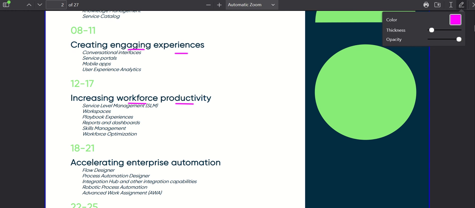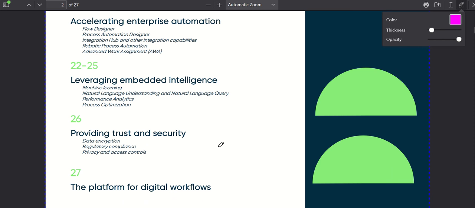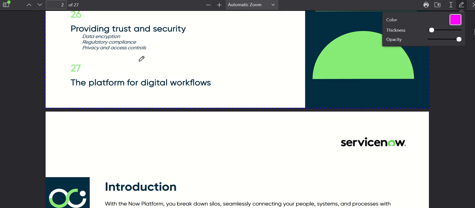And then the next topic is enterprise automation, and then embedded intelligence, providing trust and security, and finally the platform for digital workflows, right? So these are the different topics which are covered in this book, and it talks at a high level about the various platform features which support these topics.